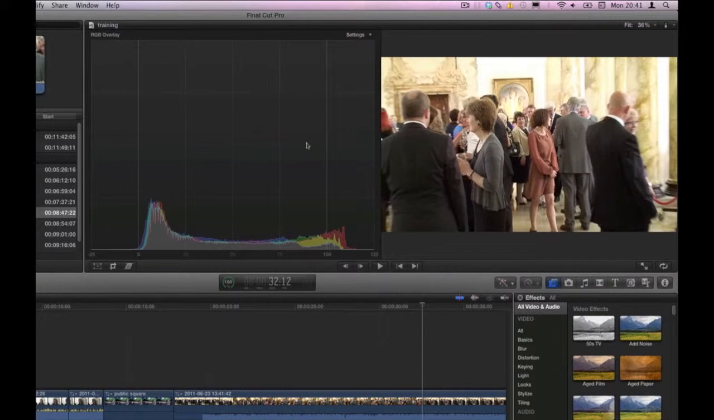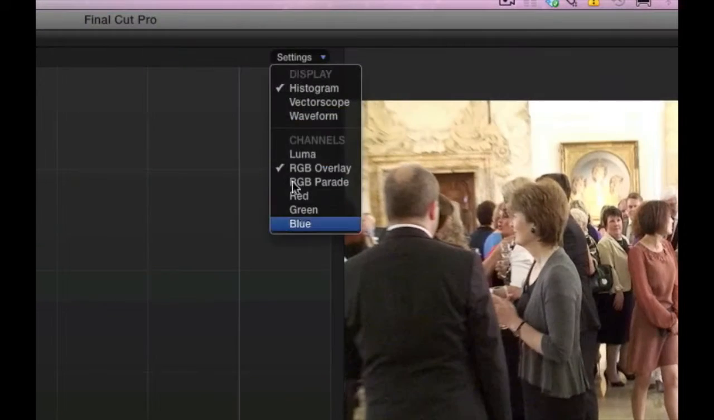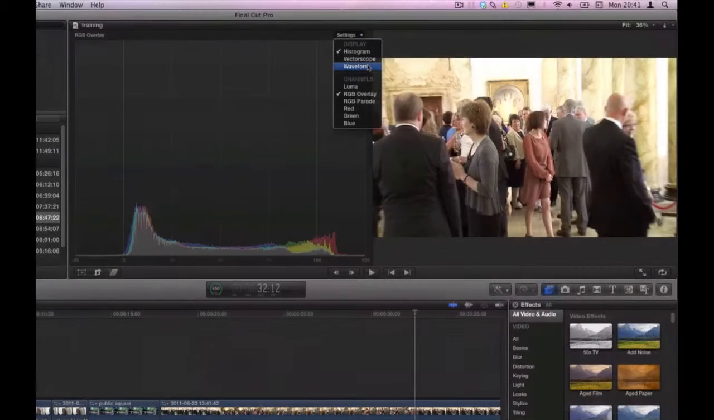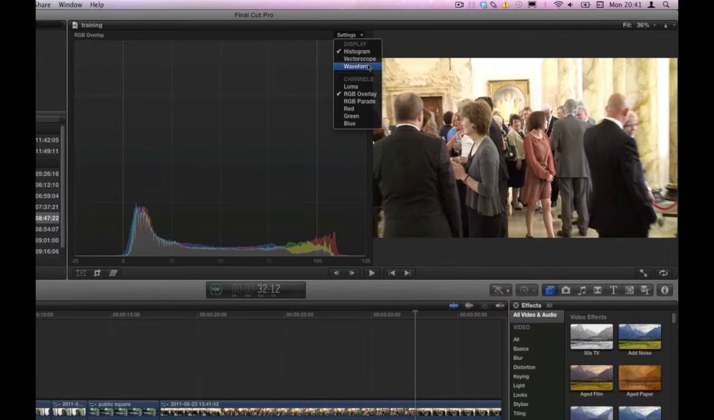At the moment it's showing me my RGB overlay, which I could use, but I'm more used to using the waveform monitor and the vector scope. So let's have a look at the settings drop down menu at the top right of these scopes, and in there we have the ability to turn on and off which element is viewed. So I'm going to have a look at the waveform to start with, because you would adjust your luminance values before you start to look at the color values.